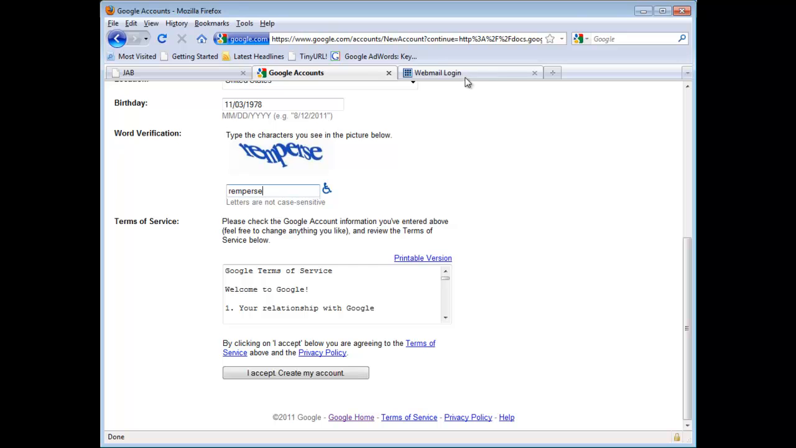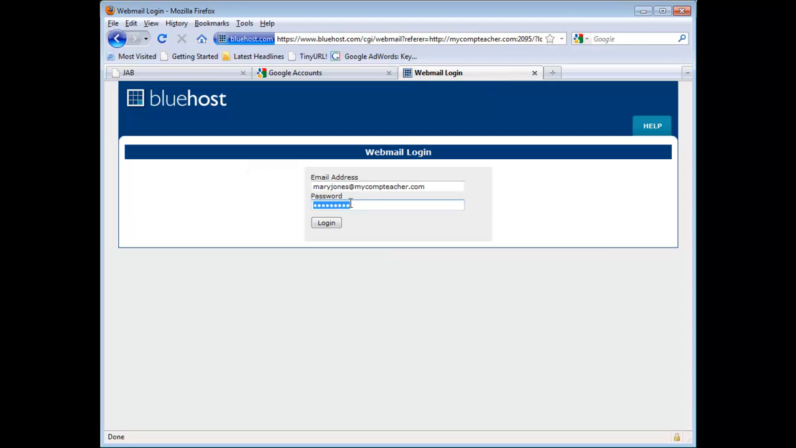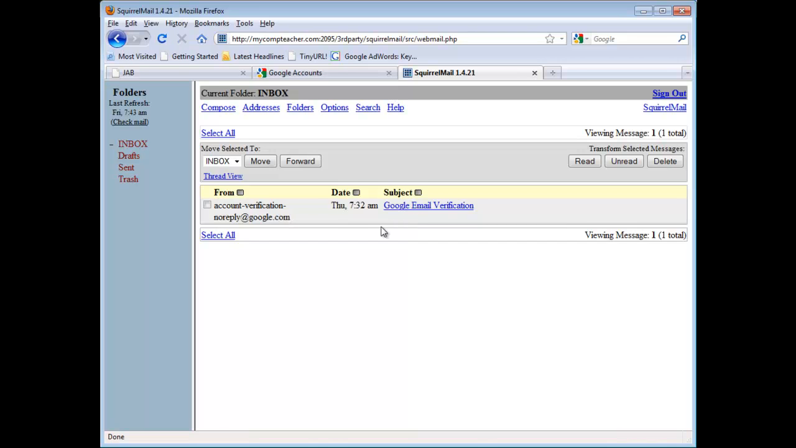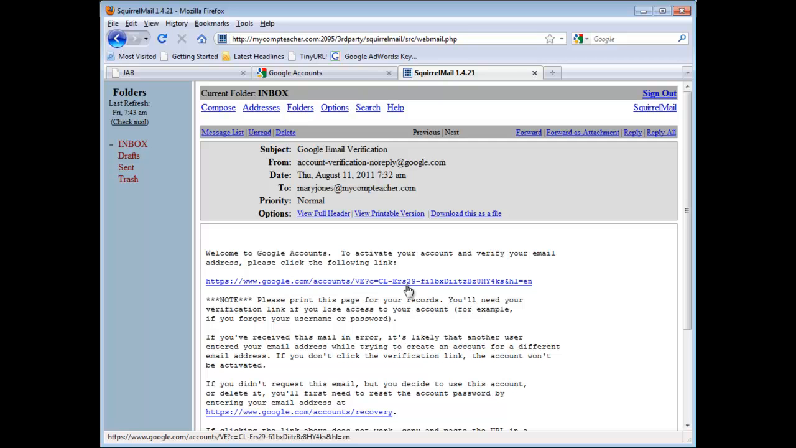So now we're going to jump over in this tab to Mary's email here. We're going to log into her webmail area. And here is the Google email verification. To complete the verification process, we simply need to click on this link, at which point it will take us to a website and simply confirm it. So we've now created Mary's account.